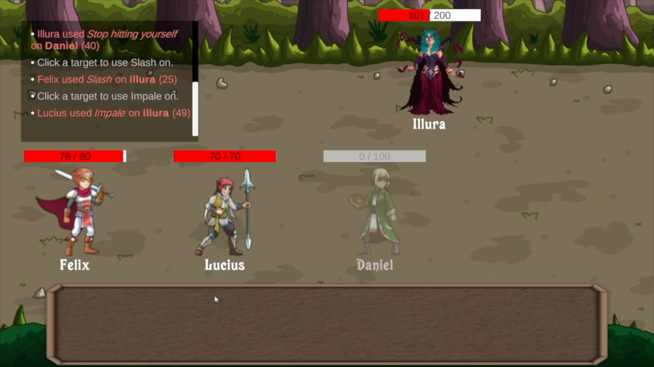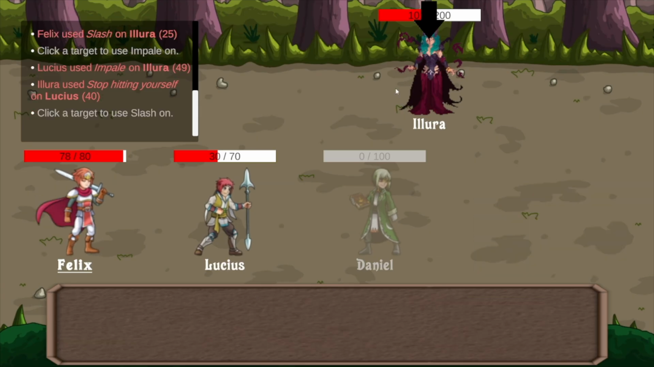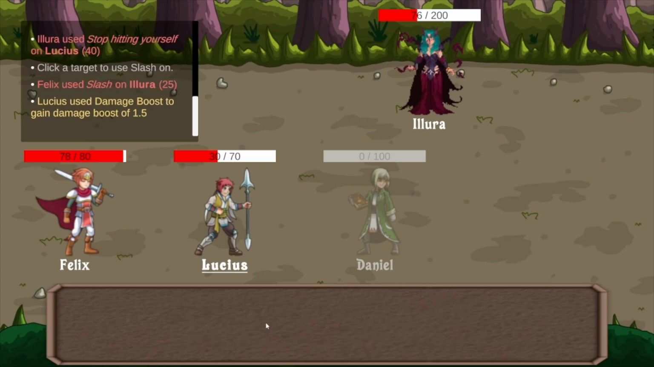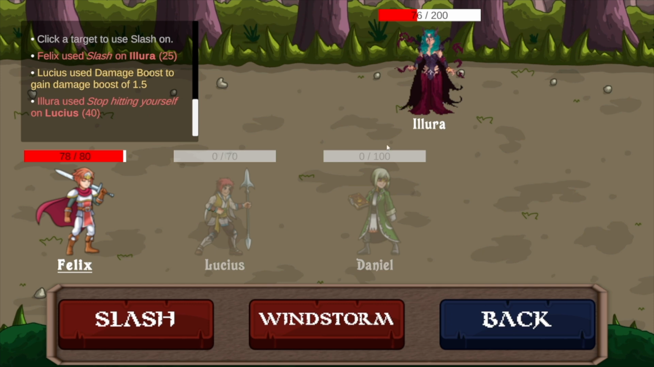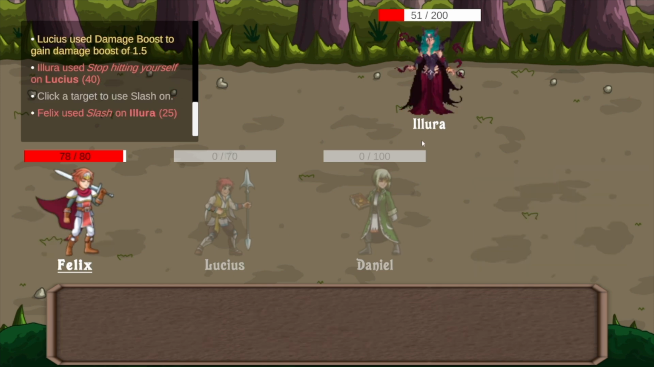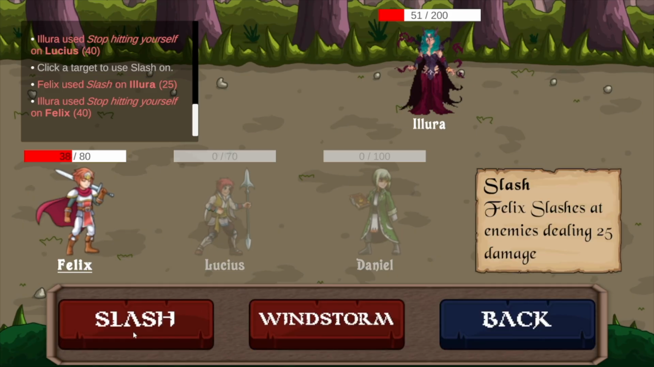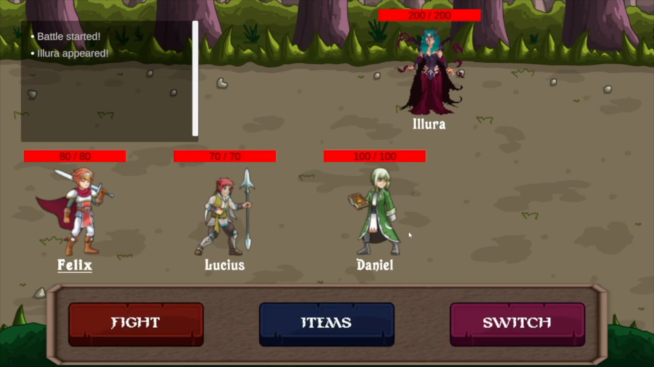Right. Oh dear. I think I might lose this. Well, yeah, we've lost our healer now, so we might have a damage boost trouble. Oh dear. We have slightly more... Oh no. I was going to say we had slightly more health than the boss, but now we don't. Slash. Yeah. Nope. There we go.